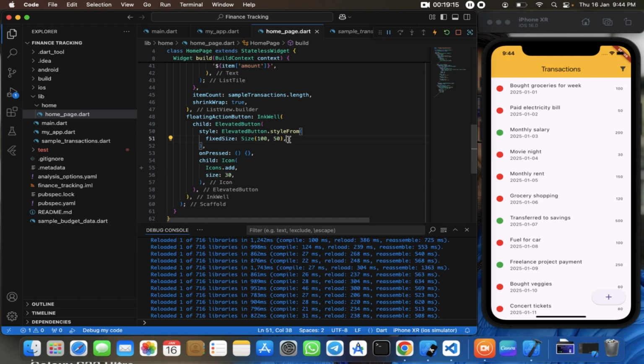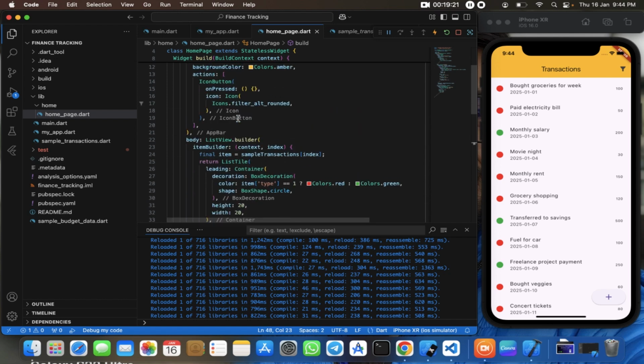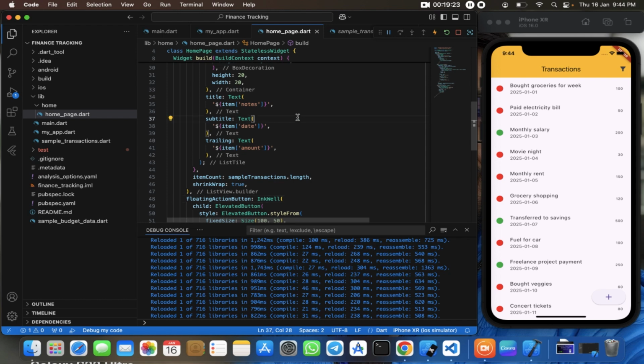So yeah, we have a transaction list. We have some basic UI changes. In the next video, we'll do some customization and make it more user friendly, and we'll go with the bottom sheet UI development also. So that's all for this video, and we'll continue with the next video. Okay, bye bye.